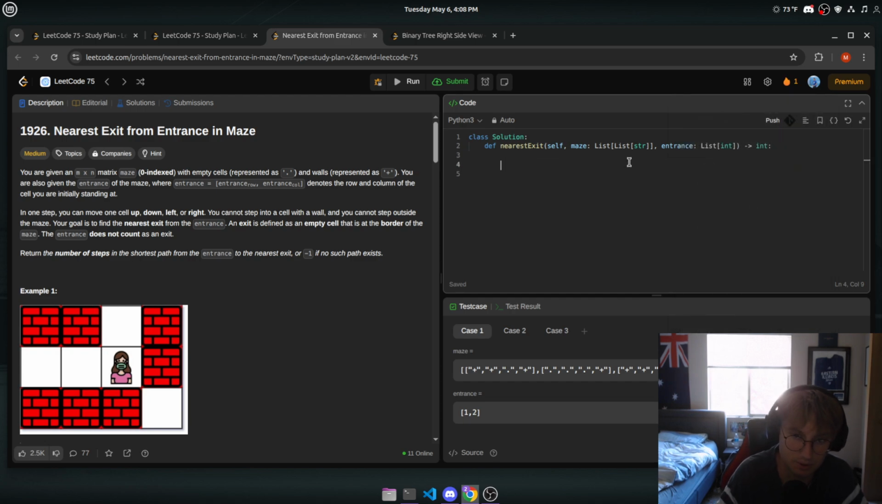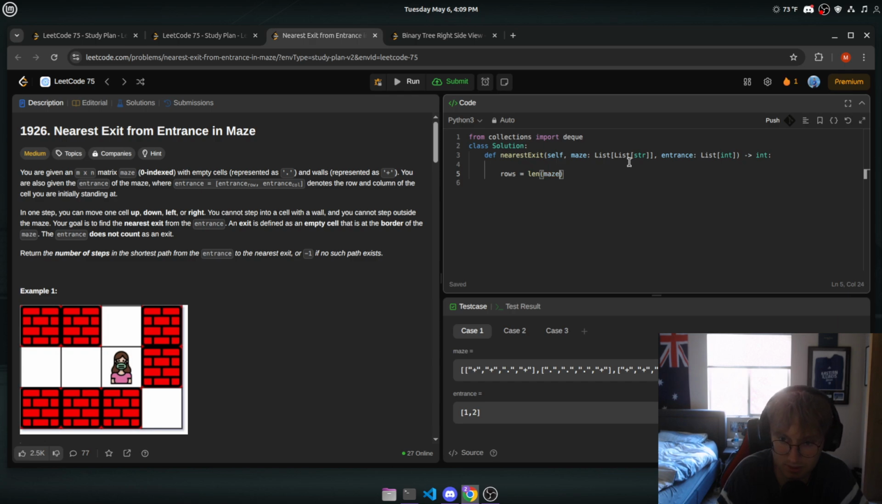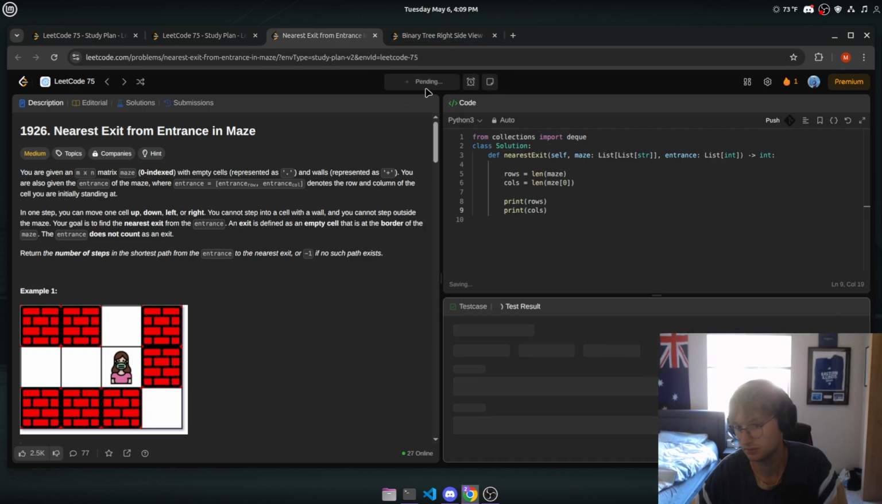Let's lock into this problem. Okay, so let's import some sort of queue, right? So from collections, import deque. Okay, I guess we gotta make our rows. Rows is equal to the length of maze. Our cols can be the length of maze[0]. I always like to make sure this is working properly, so let's print our rows and our cols.